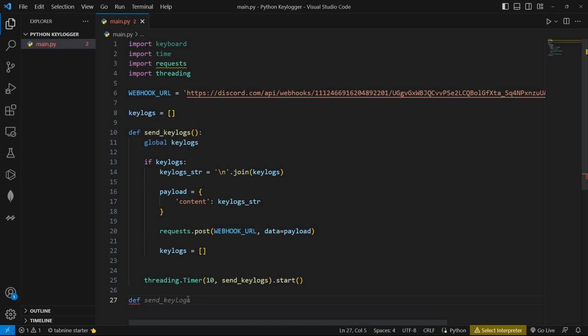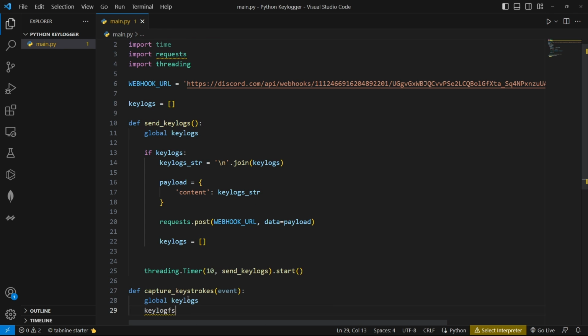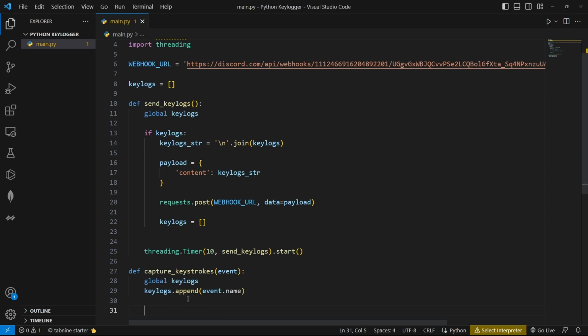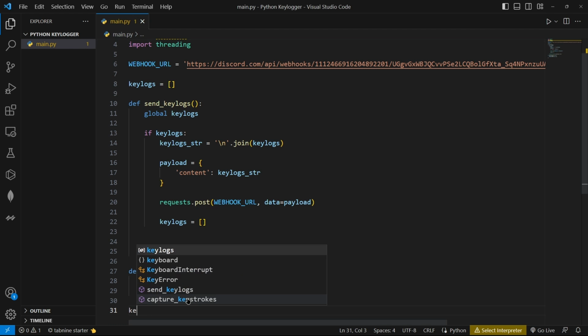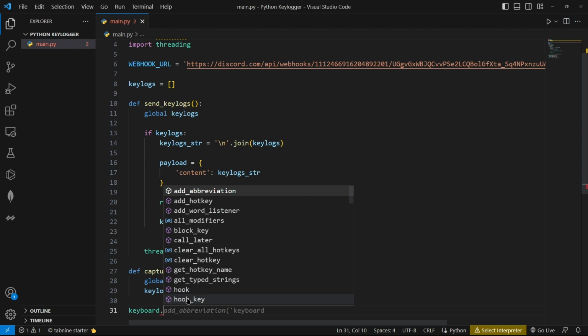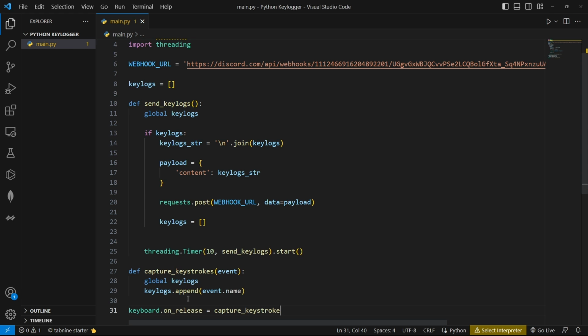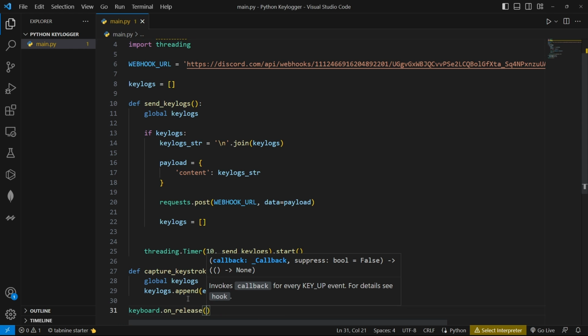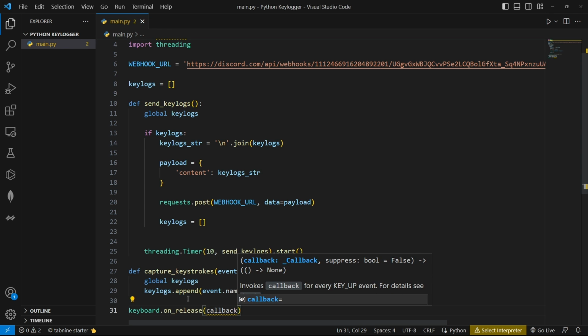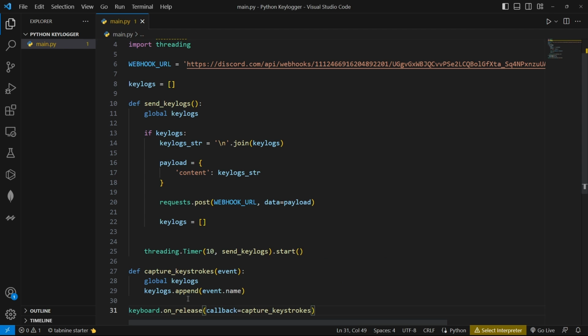This is going to be the one to capture the keystrokes, so we're going to call it capture_keystrokes, with event as the parameter. Global keylogs. So we're going to say keylogs.append event.name. Then we're going to say keyboard.on_release, open and close parentheses, callback is equal to capture_keystrokes, right?